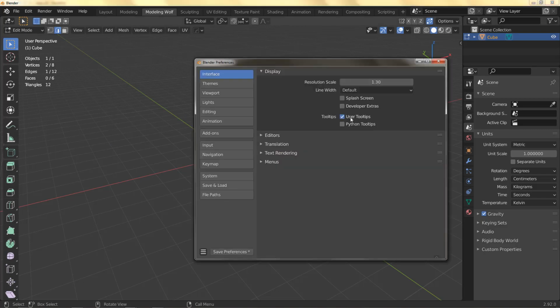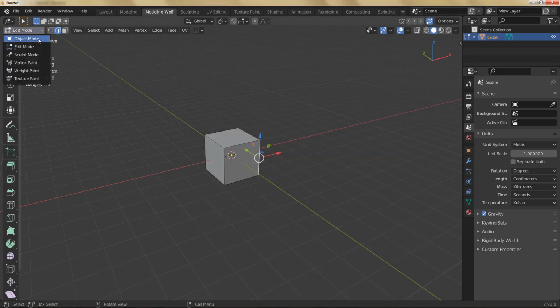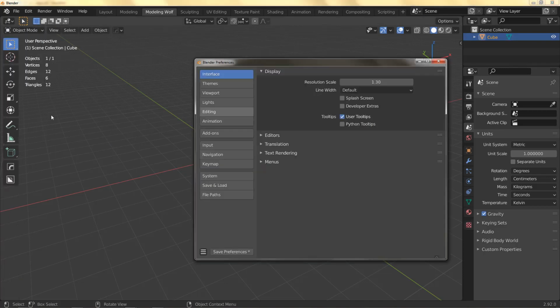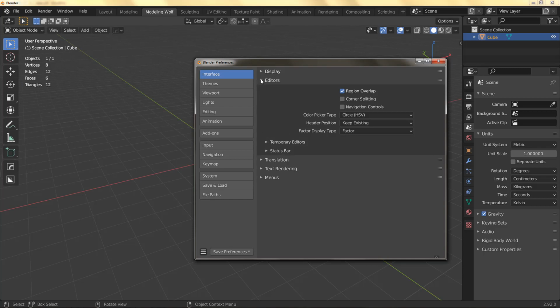The user tooltips are switched on by default, and it's probably a good idea to keep those switched on. And what these do is if you hover over anything, Blender will tell you what it is, what it does, and what the shortcut is that you can use to use that tool or command. And that's all I changed here. Now let's go to editors. And here I didn't make a lot of changes. I switched off corner splitting.